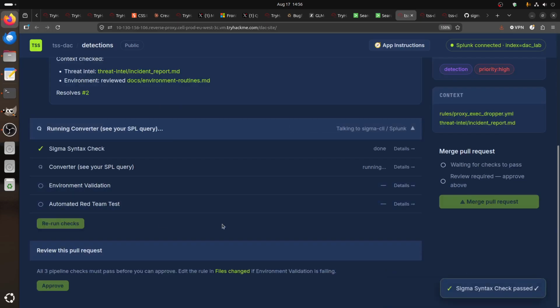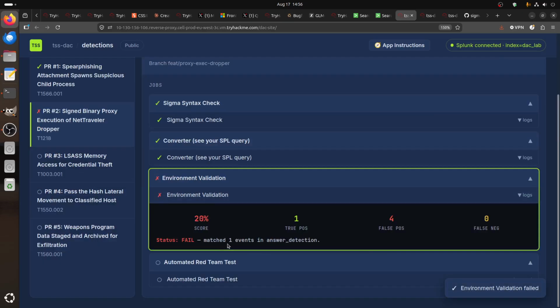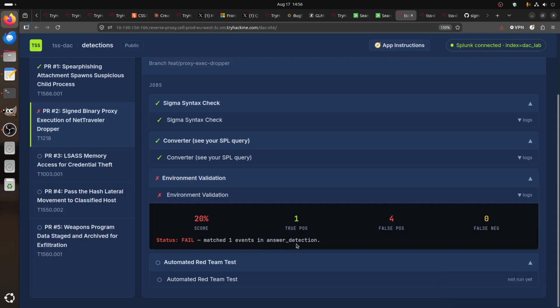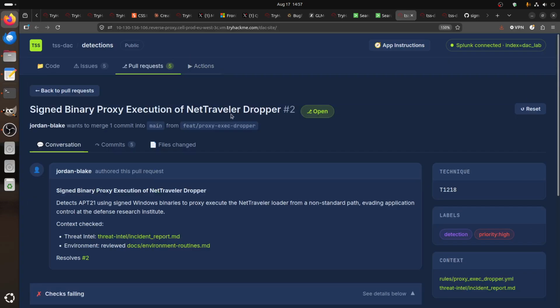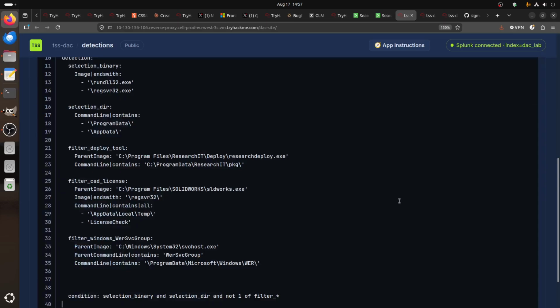Before we get to 20%, let's see if we can get a pass. If not, it's not that the problem is there. It's not a command line, so the issue is somewhere else. 20% still. Match what event in answer detection? Fail. True positive, fail. False positive, so it's detecting false. Match one event in answer detection. I'm getting tired already.